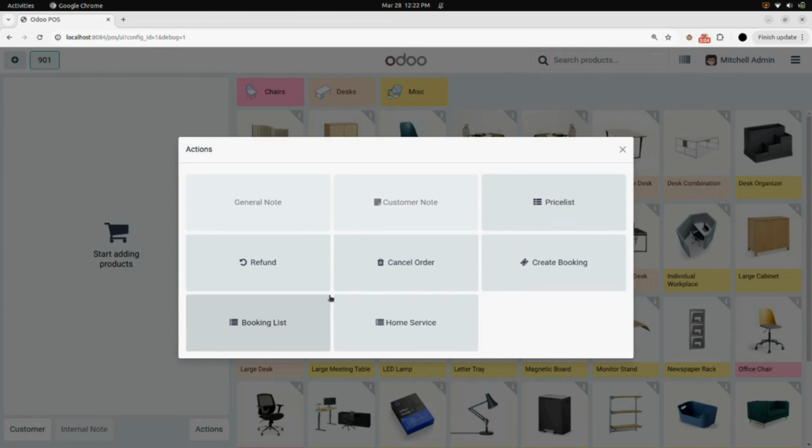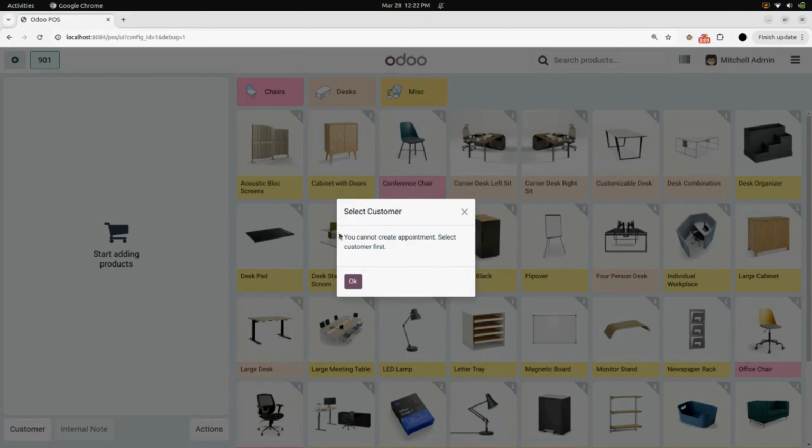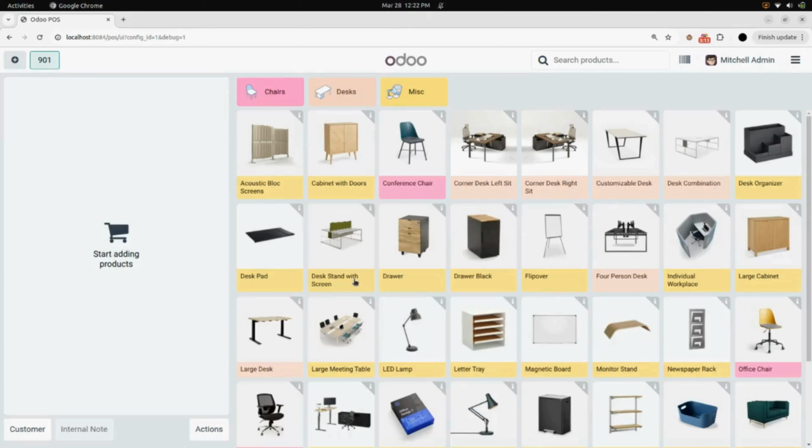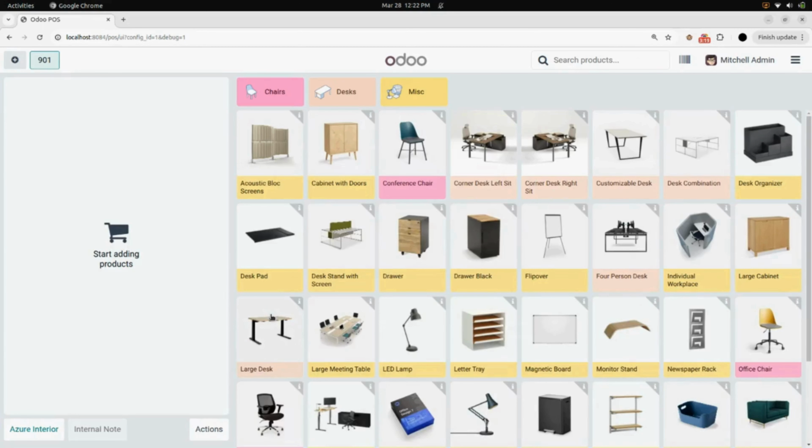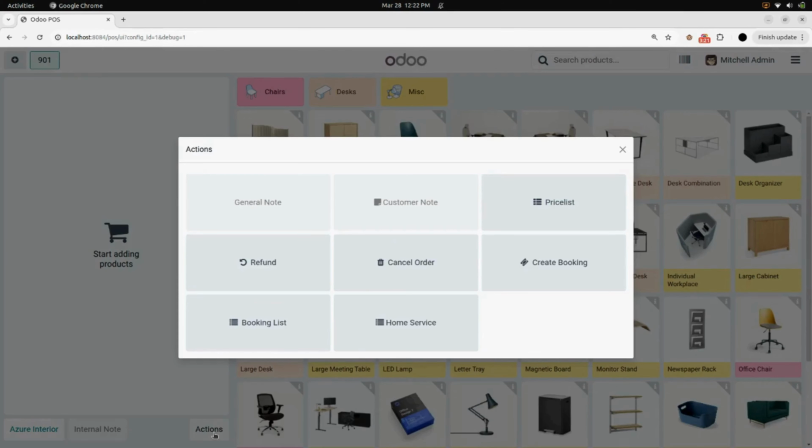So first we will click on Create Booking. You can see a validation will come saying you cannot create appointment, select customer first. So we will click on OK, and here you will find a customer button. Select a customer in here. I have selected Azure Interior. Now again we will go into the actions and click on Create Booking.